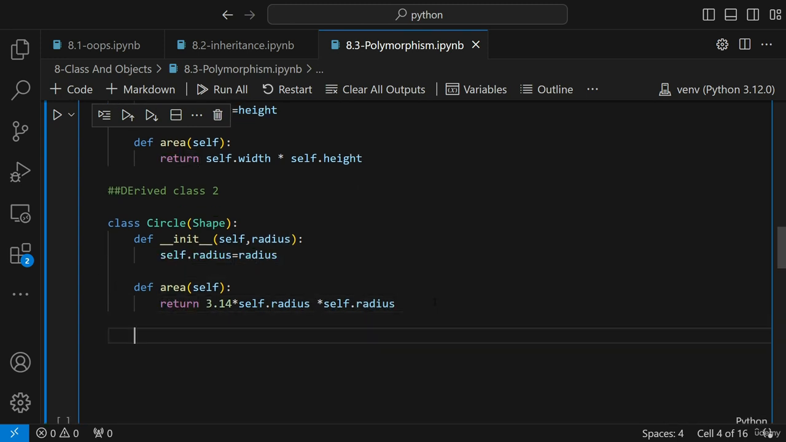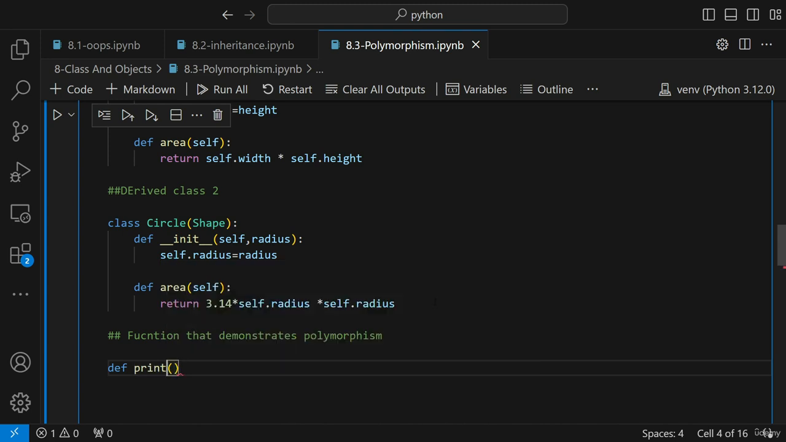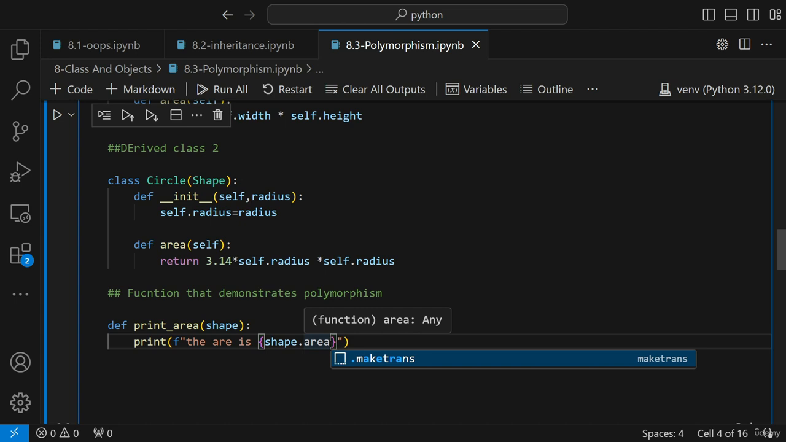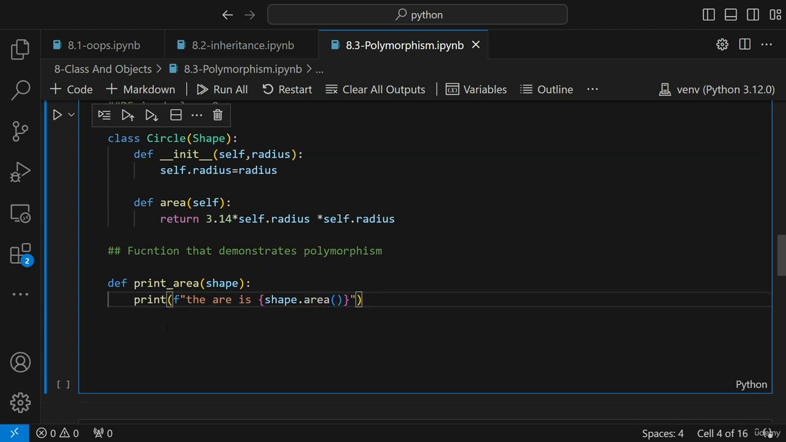Now what I will do along with this is write a function that demonstrates polymorphism. Here is what I will be writing. Let me write print_area. Here I am going to give the shape, which will be an object of a specific class. And we'll print with an f-string: the area is shape.area, which will be my function. This is what we are going to print.